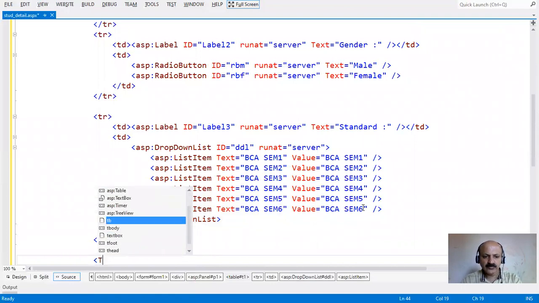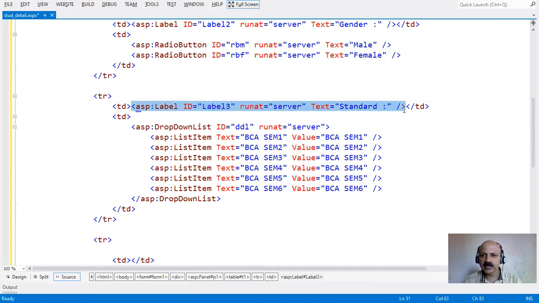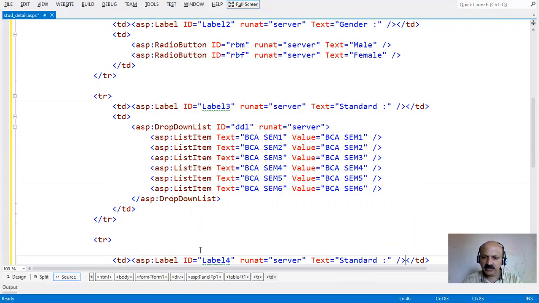Take the fifth row. In that row we have the last student field, and that field name is hobbies. So here just copy the label and change the text of that label to Hobbies.